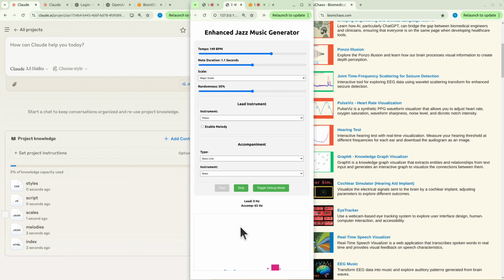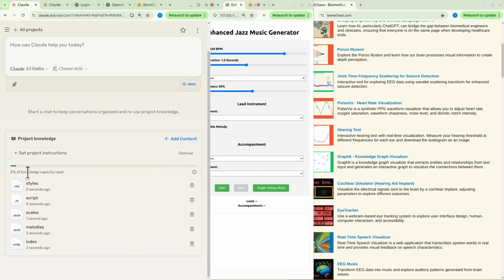Why is it 3% of knowledge capacity? Project knowledge is currently limited to Claude's maximum context window size. And it's not loading. Okay, so these files are 3% of knowledge capacity. Okay, that's good to know.